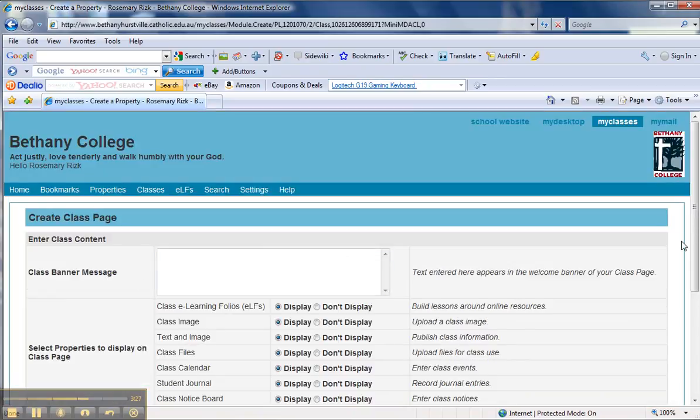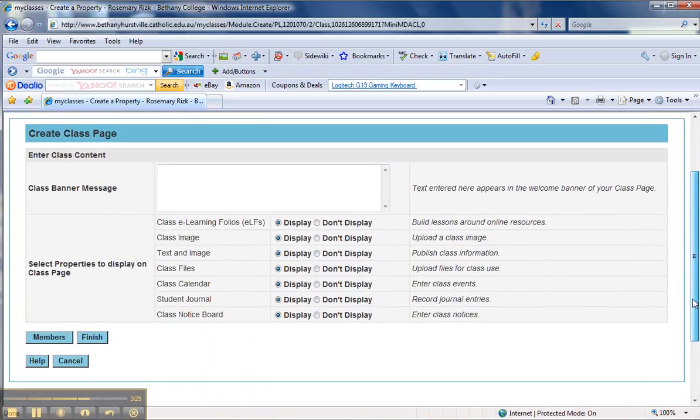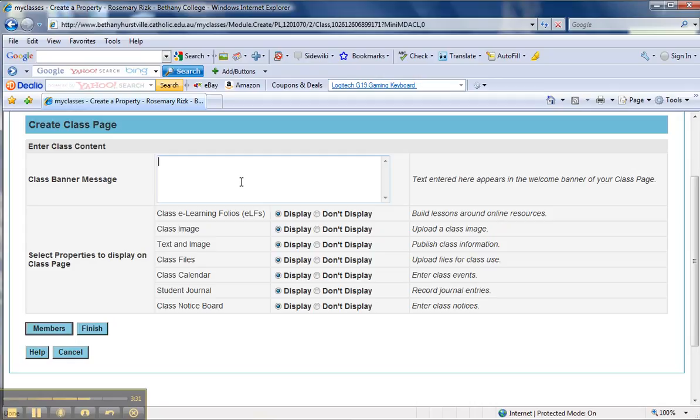and then it asks me if I want to import a class banner. In this case, I'll just type in a welcome message. So welcome to students of Year 9 Information and Software Technology. I hope this page provides resources and links that will be useful to you.